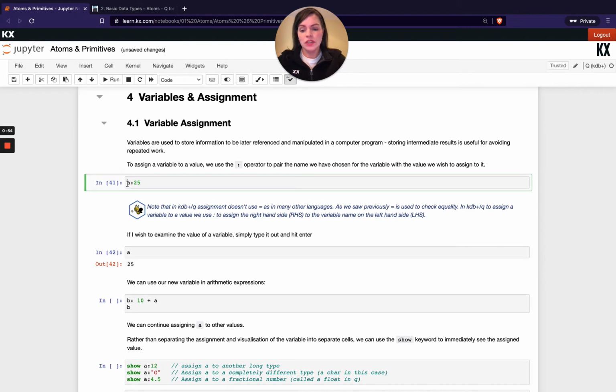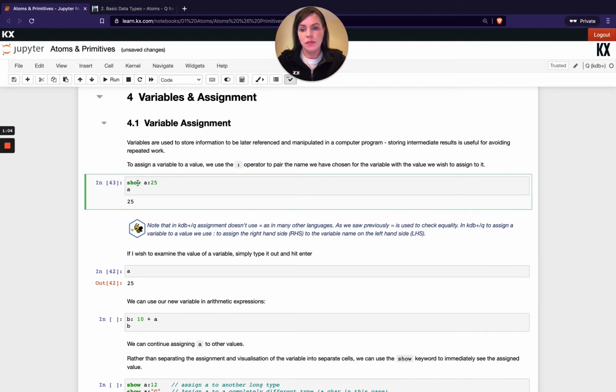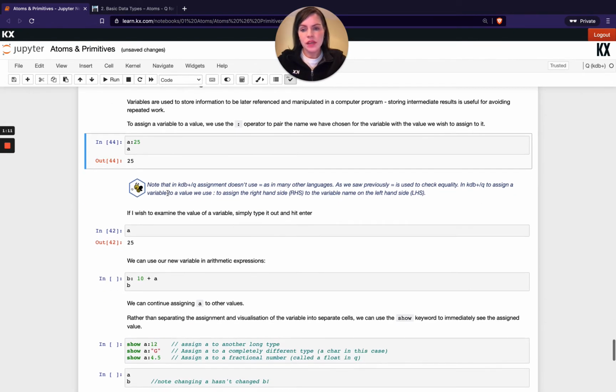I could also have just stuck the keyword show in front here. So that's another keyword that's really handy, especially when you're using Jupyter Notebooks, actually. It means you don't have to retype A down here. This would be the same thing as just doing this. So whichever you prefer. So yeah, what are we saying? The right-hand side is assigned to the left-hand side.